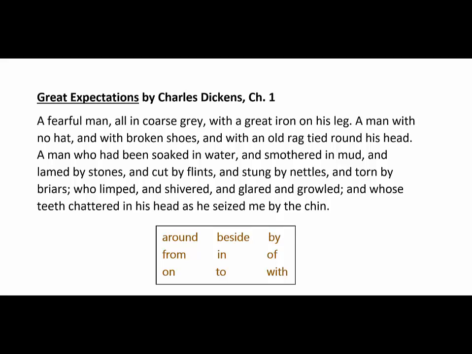This is from Chapter 1 of Great Expectations by Charles Dickens. A fearful man, all in coarse gray, with a great iron on his leg. A man with no hat, and with broken shoes, and with an old rag tied round his head. A man who had been soaked in water, and smothered in mud, and lamed by stones, and cut by flints, and stung by nettles, and torn by briars, who limped and shivered, and glared and growled, and whose teeth chattered in his head as he seized me by the chin.